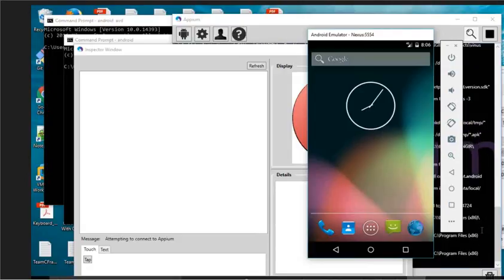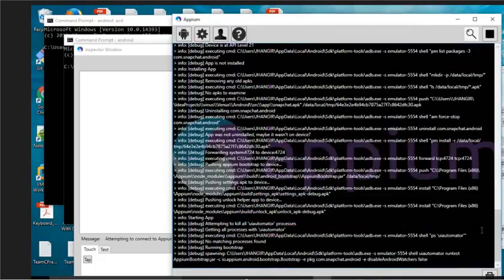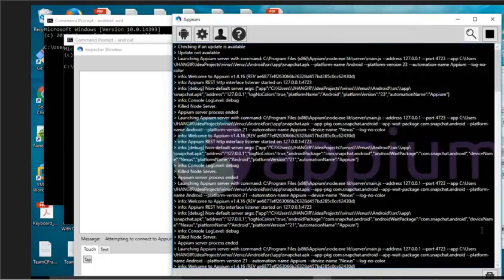Okay, go back to your Appium window. Let's see what it's saying over there. Yeah, it's doing some work here. It's taking a lot longer than it should. It took a while for me too. It said updating, and then finally it did. The inspector window says updating, so I guess it's working.